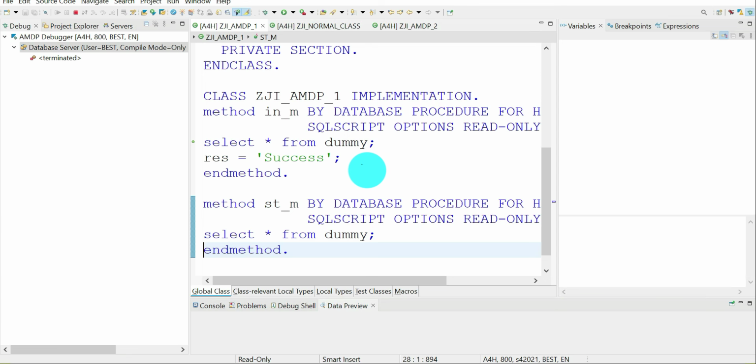Okay, so I hope this might be useful for you, and if you want to call any AMDP method in any other AMDP class, just go ahead and call it instead of applying the same code again and again. So you can have this kind of option also.